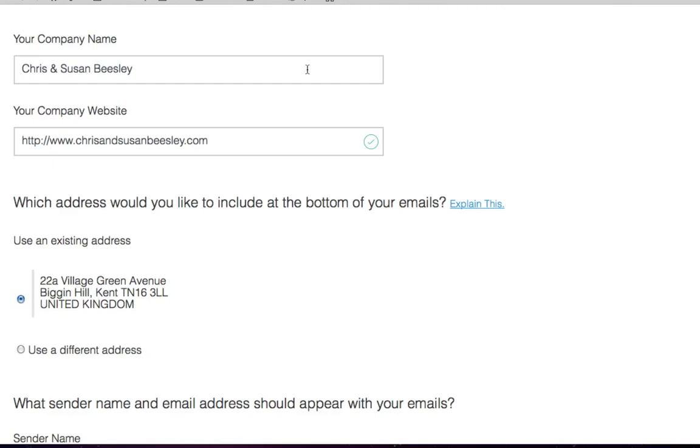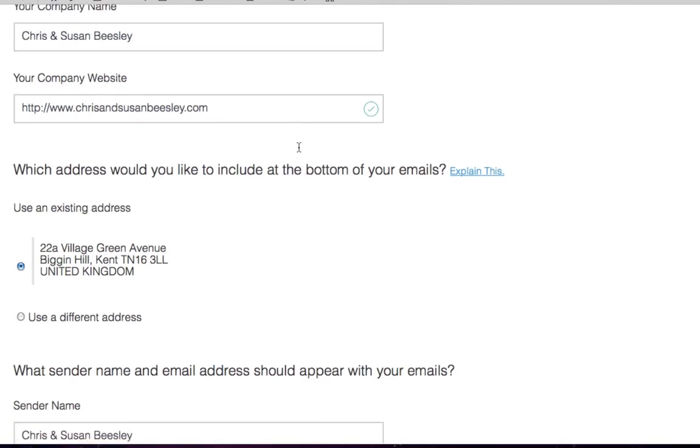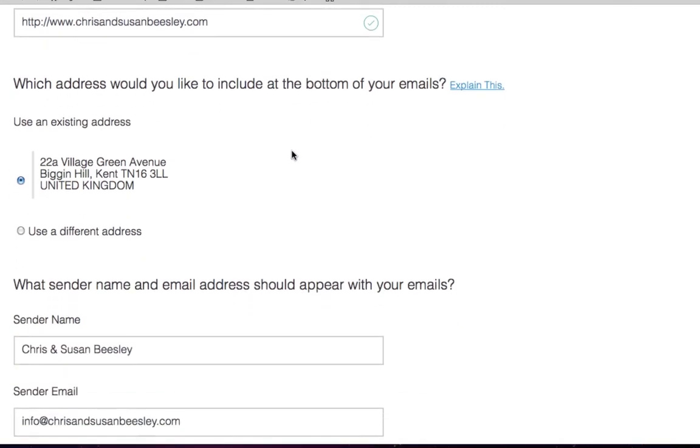When you do this for the first time, it will ask you for this information. So our company name, which is Chris and Susan Beesley, your company website, if you have one, fine. If you don't, it doesn't matter at this point. The next point is you need an address. Now, this is a requirement of sending emails through an autoresponder, whereby your address must appear on the bottom of an email to show that you're a real person. All of it's done by Aweber, so you don't have to worry about it.